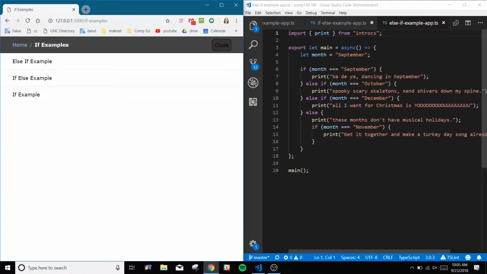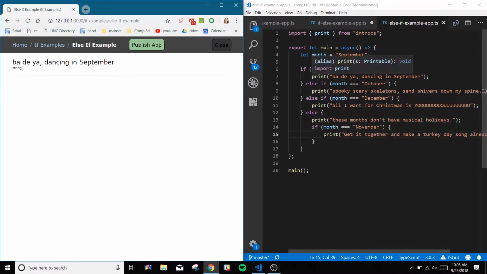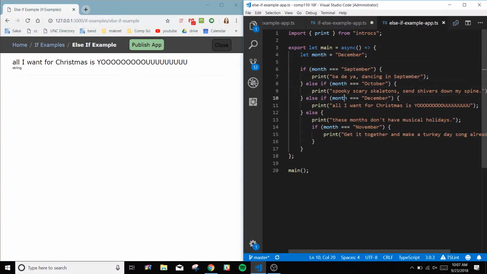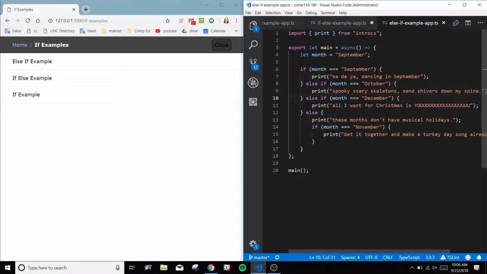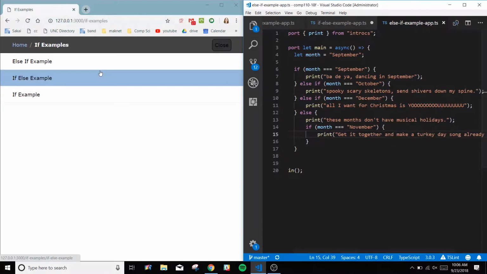All right, and for our last little note on if statements, we're going to talk about else if. So here I've written us a little musical example because there are 3 months that really stand out in my mind that have awesome songs, which is September, October, and December. So here I've said if the month is September, we'll print a little bit of Earth, Wind, and Fire's September. If it's October, we'll print my fave, which is Spooky Scary Skeletons. And if it's December, we'll do Mariah Carey's All I Want for Christmas Is You. Otherwise, we're going to say these months don't have musical holidays, unless it's November, and then we're also going to print Get Together and Make a Turkey Day song already.